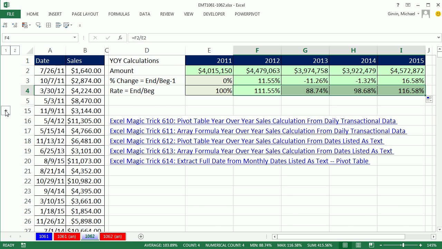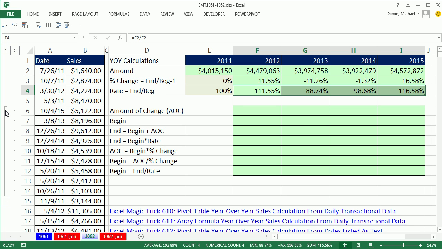Now, I've grouped some different calculations over here. Let's just go crazy, have a little fun with all sorts of different calculations. The amount of the change, well, that one's easy enough. We simply take the end minus the beginning, right? That gives us the amount of change, up or down, positive or negative.